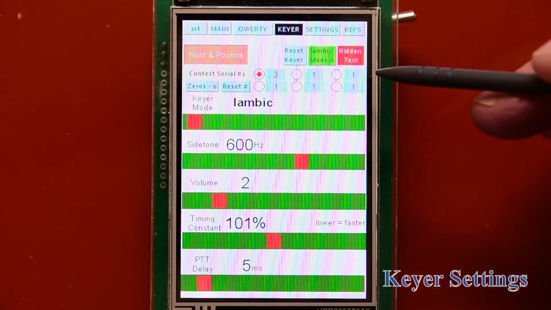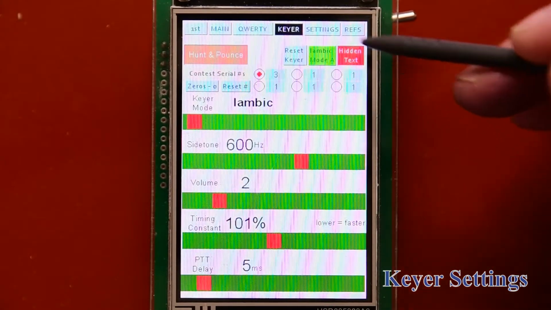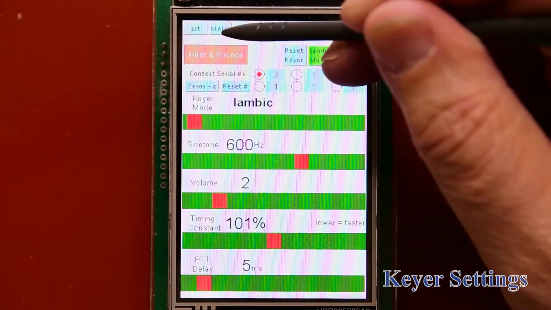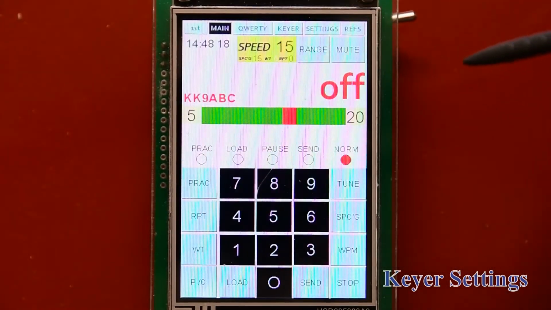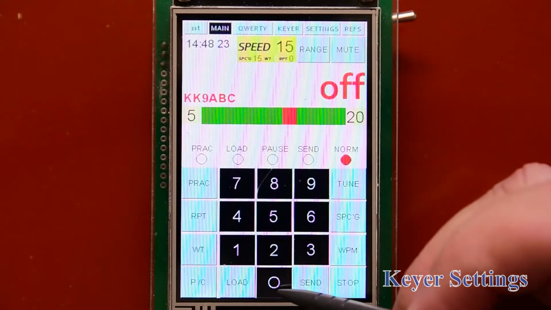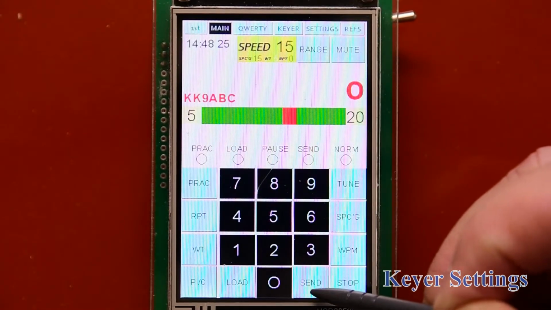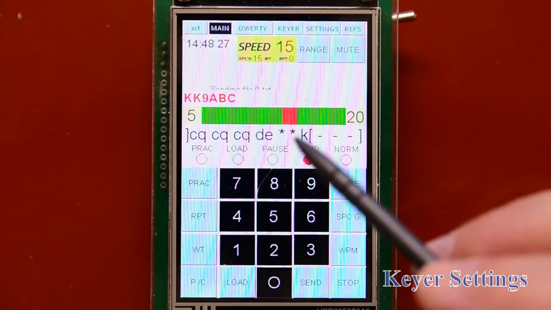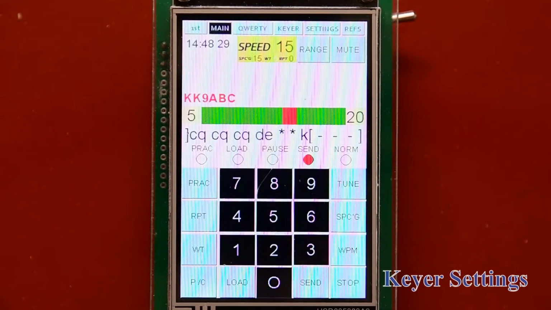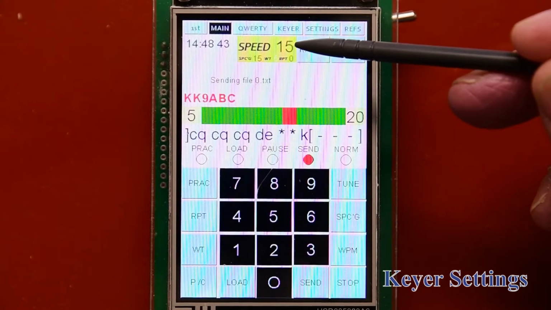So now with the text hidden, if I come back here, I'm just going to come all the way to the main screen, and I send a memory like a normal CQ would be 0 and send. And so it's sending the CQ, but you'll see the text isn't changing. So that's going to send that at the speed that has been selected. In this case, that's 15 words per minute.